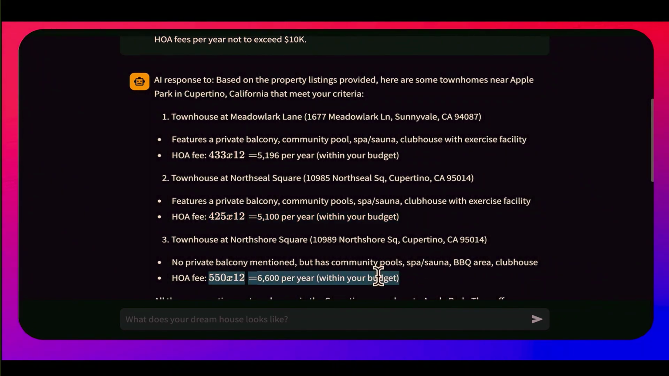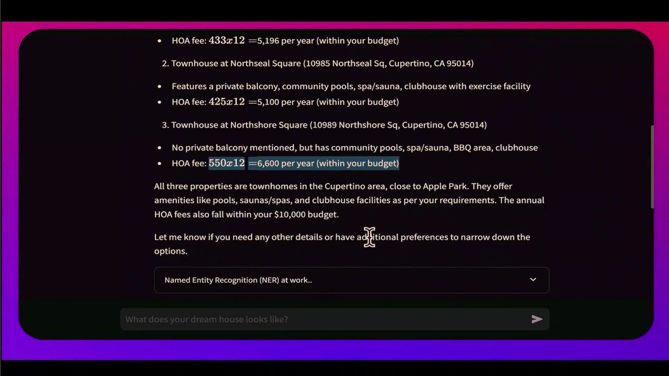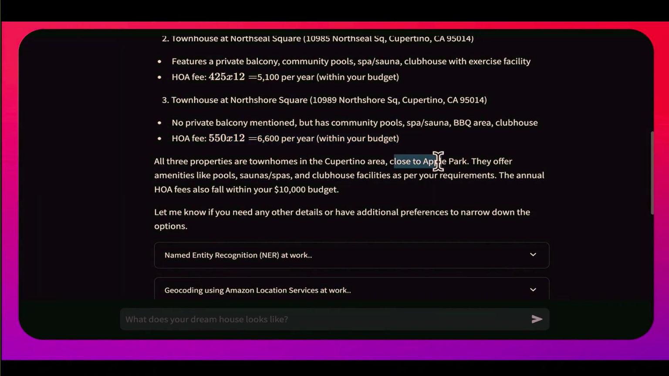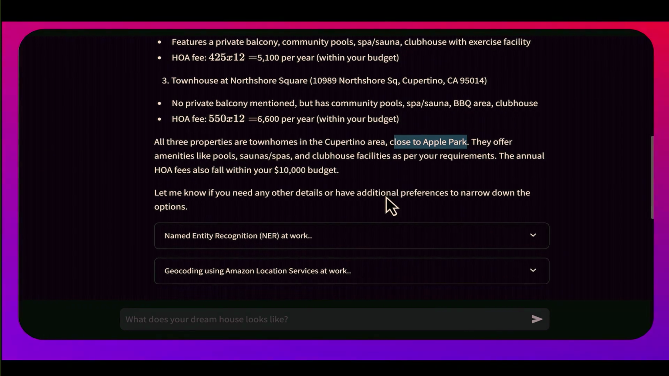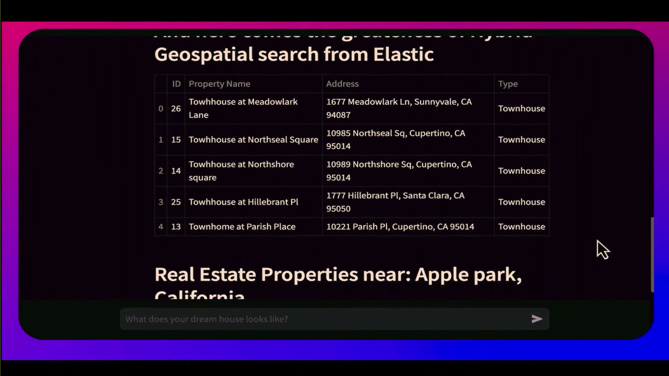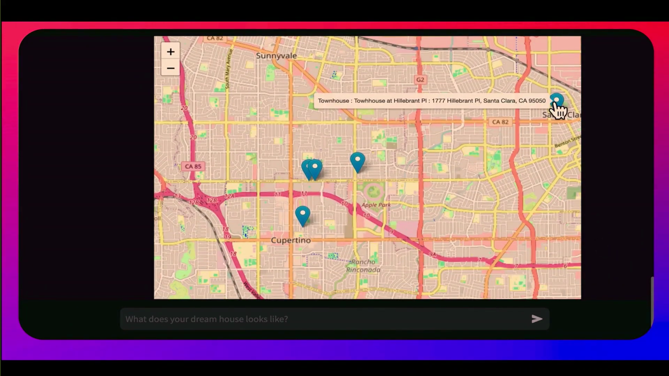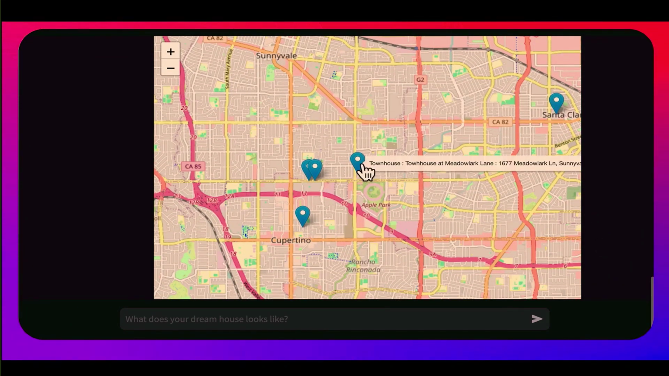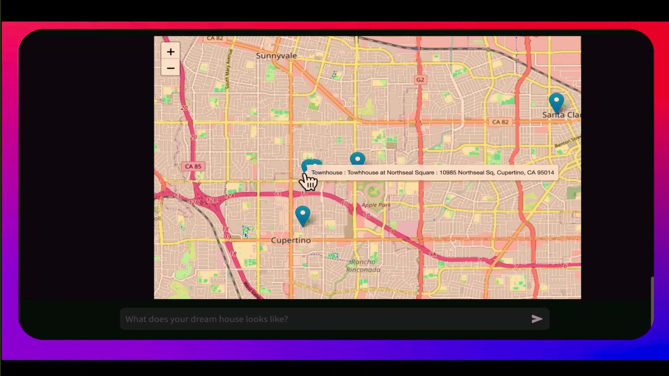Here you can see that all the properties have HOA fees less than what was mentioned. It has properties with spa and sauna, but it also has properties with a barbecue area. That's exactly what I wanted to demonstrate. As you can see, it also fetches properties from neighboring areas of Sunnyvale and Santa Clara, along with the properties in Cupertino. That has been made possible because of Elasticsearch's robust geospatial retrieval capabilities.